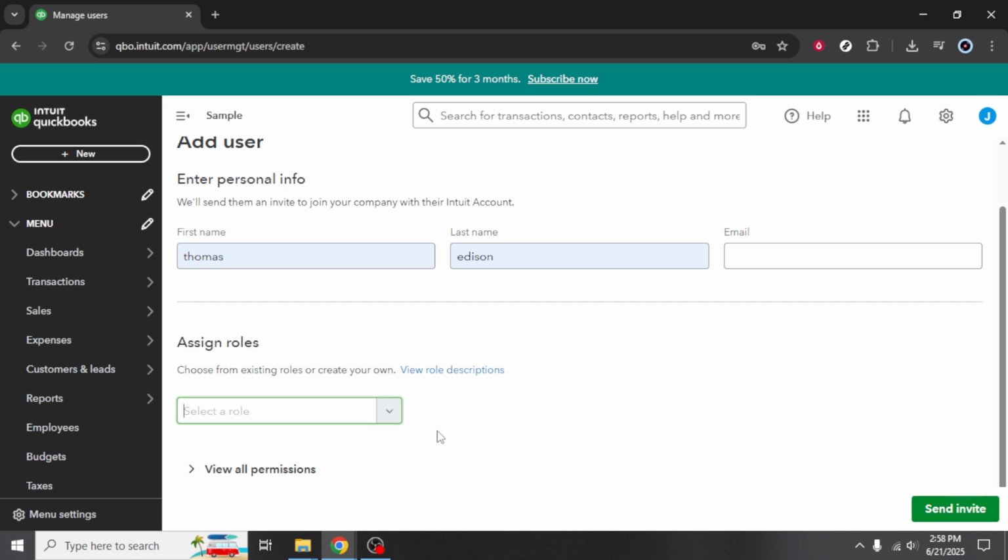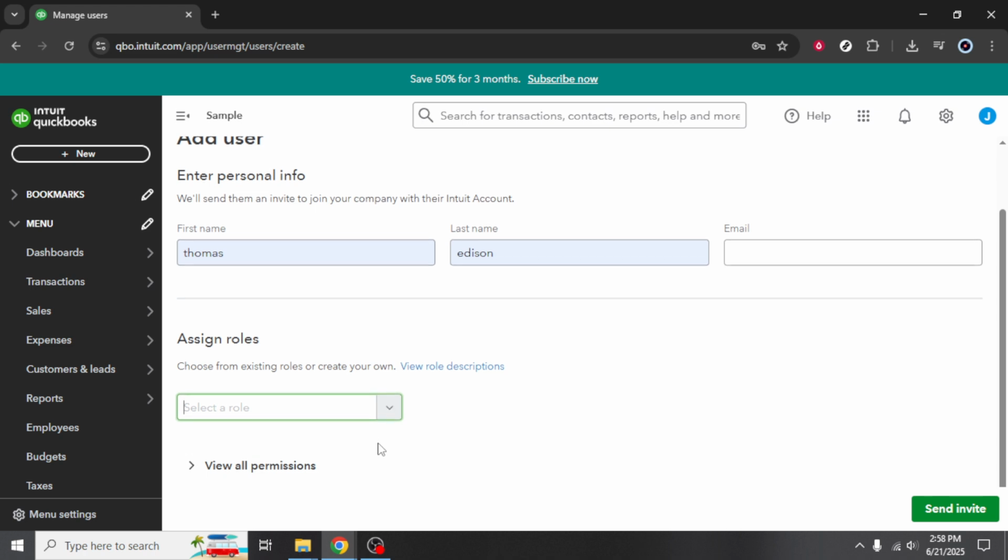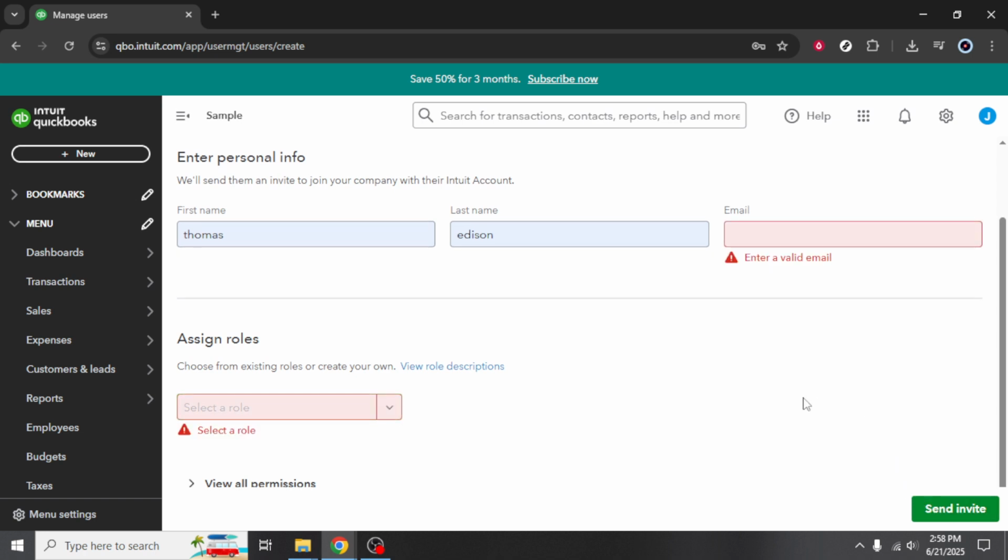Finally, once all the information is in and reviewed, you'll want to click on Send Invite. This sends a welcome email to the new user, inviting them to join your QuickBooks account. They'll need to accept the invitation before they can start using QuickBooks, so make sure they are on the lookout for it. And there you have it. You've successfully added a new user to your QuickBooks account, simplifying and enhancing your business processes by leveraging additional help.